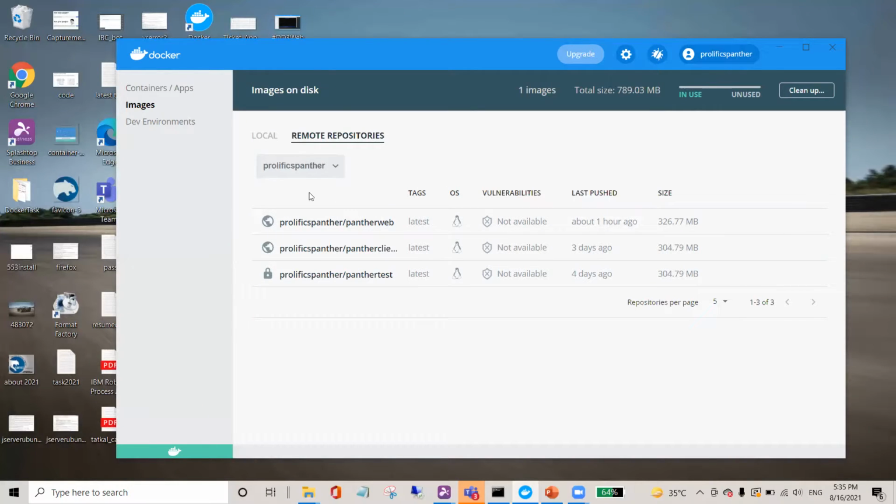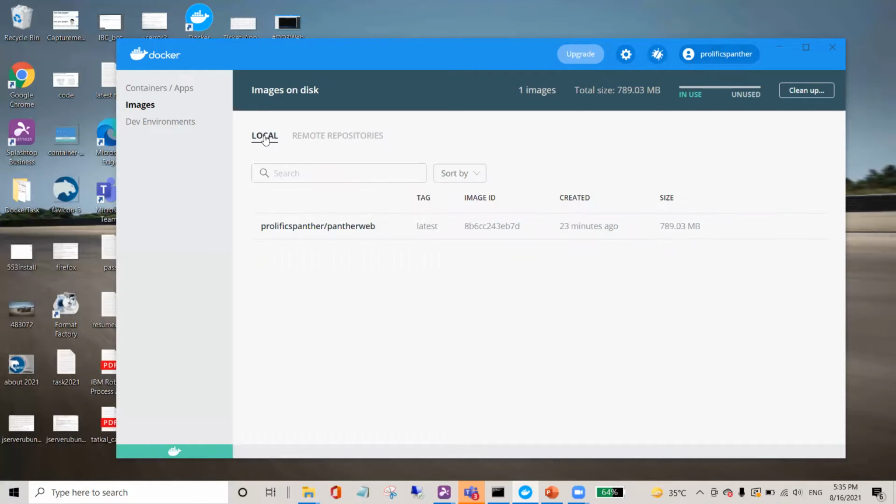Here you can see I have 3 repositories: 2 are public and 1 is private. You can directly pull these images from here and run them. In Docker Desktop, I have just pulled one image. So you can pull the image in two ways.